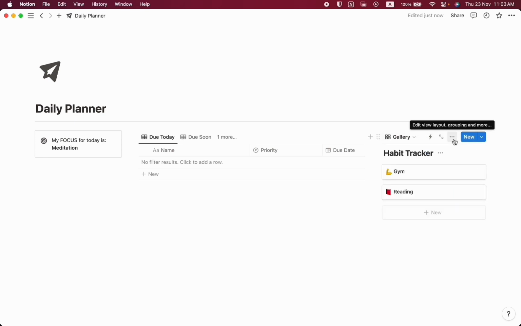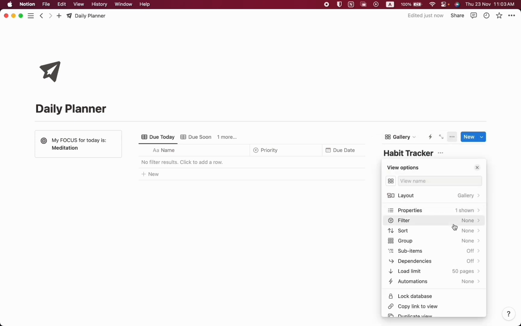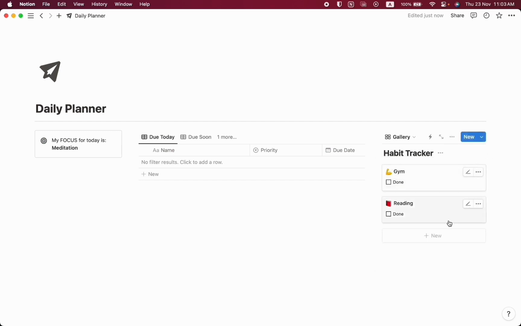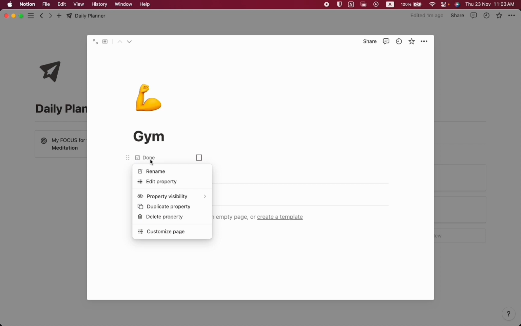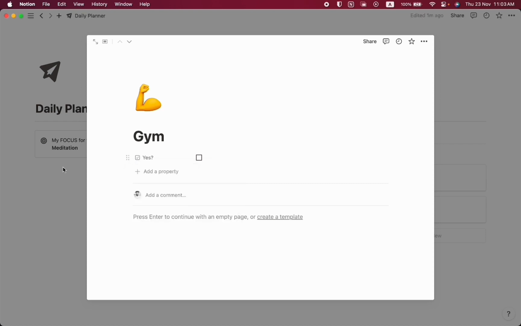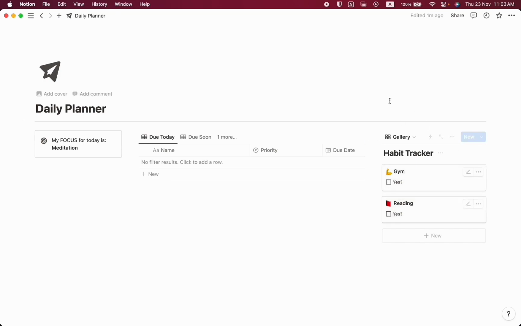Okay, but we need to show one thing, that is the done property. So let's go here, property, and turn property, it's invisible, so click on the eye icon and it will be visible. Alright, it's done. I think we need to rename it, so let's rename it. Okay. Alright, so we got our view.